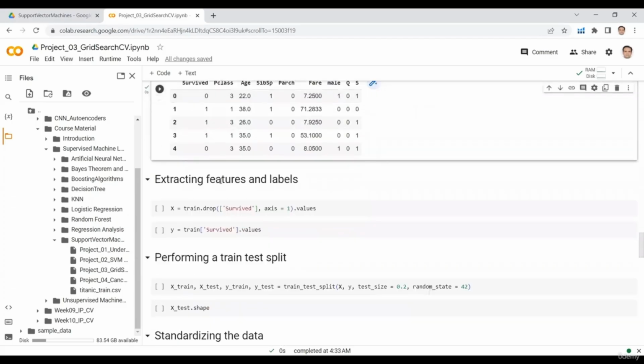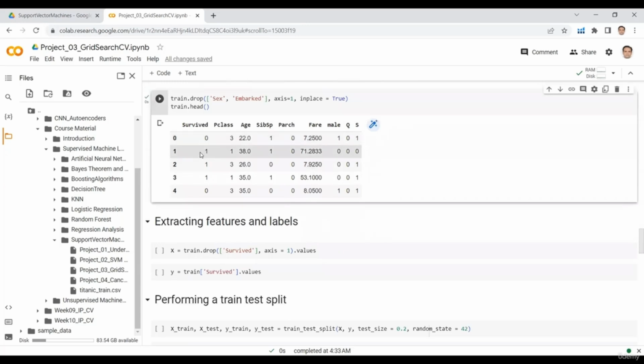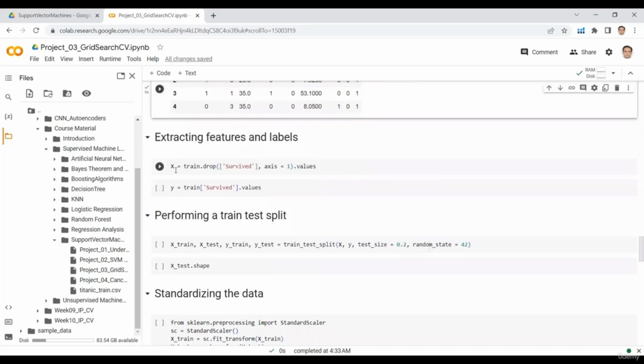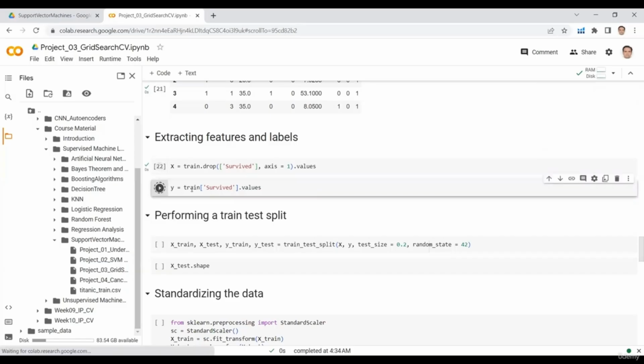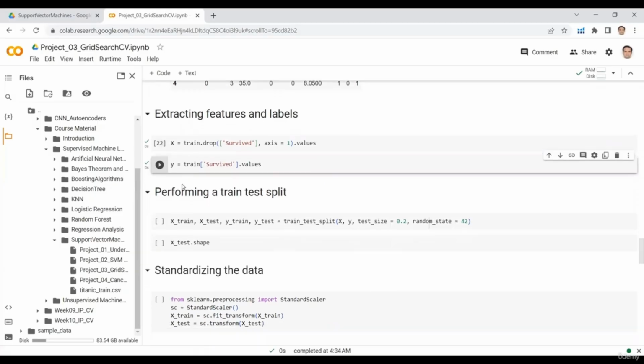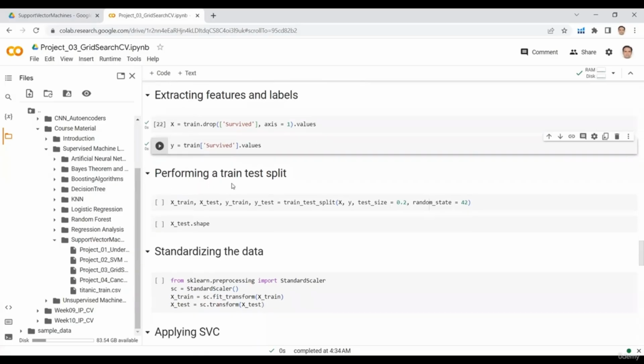Now it's time to extract features and label. Other than this survived column, all the columns are our features. Therefore, in order to extract the features, I am going to drop this survived column and the rest of the columns are my features. So let's run this cell. But for labels, I need only the column known as survived. Let's run this cell to get the labels. So I have my features. I have my label. Let's perform a train test split.